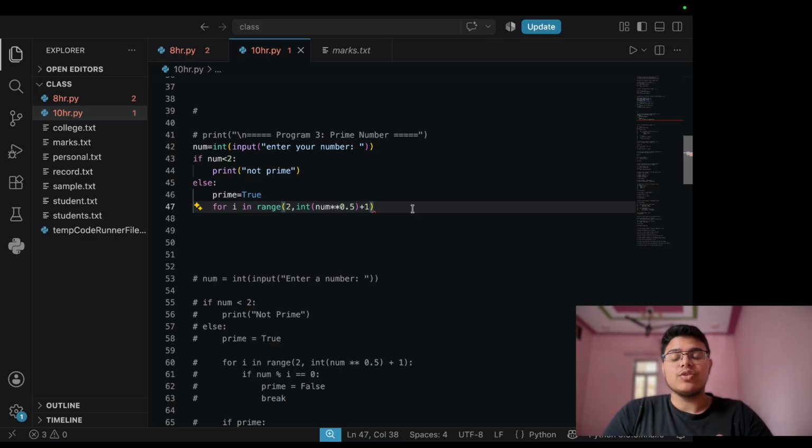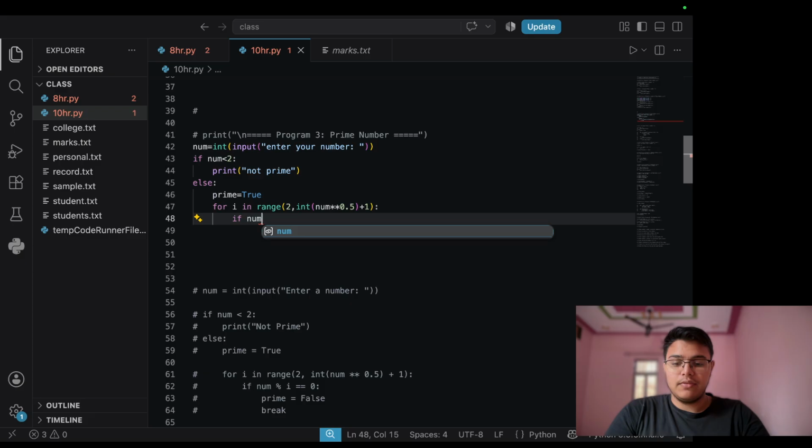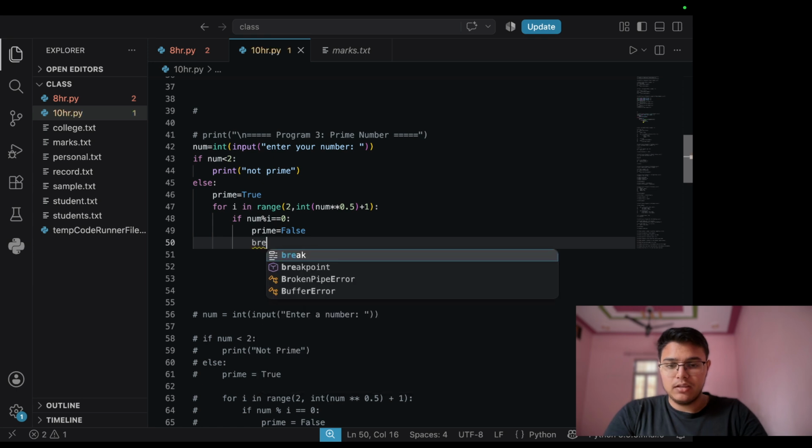So we just take a range of 2 to 3, because 4 can only be divisible by 2 or 3, not any other number. So that's why we take these numbers. Now if the number divided by i is divisible by any like 2 or 3, then it is not a prime number. So we'll say prime equals false and break the loop.